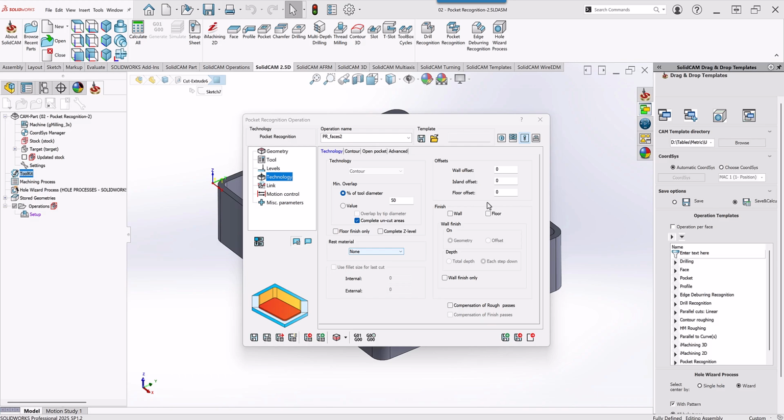In this recording, in our series on pocket recognition, we'll be going through the technology field. The technology field in pocket recognition is almost exactly the same as it is in a regular pocket operation. So I'm just going to go through a few highlights, and the rest can be found inside the recordings for our pocket operation.